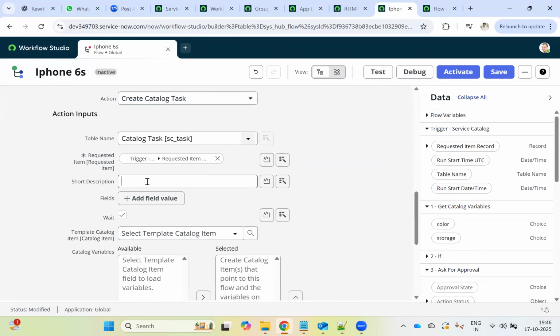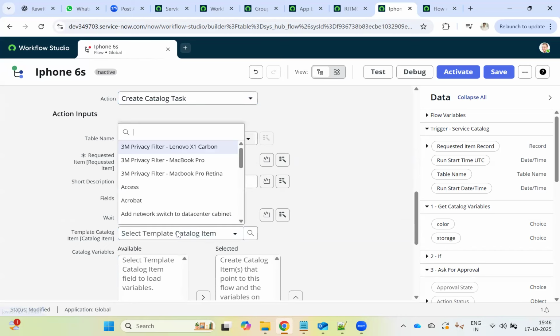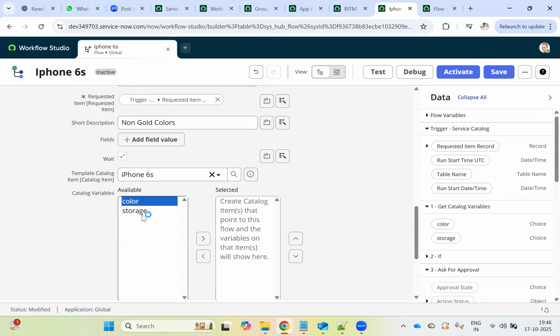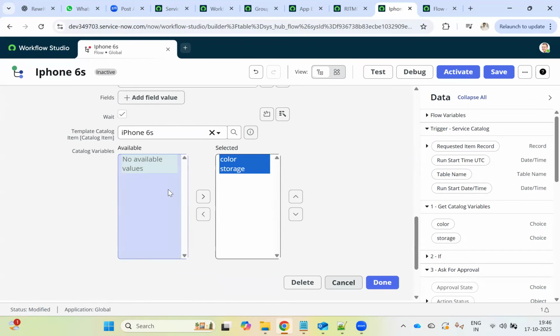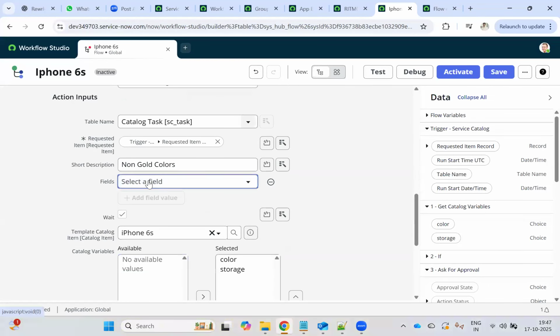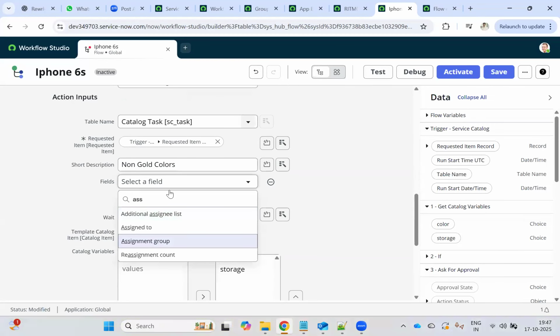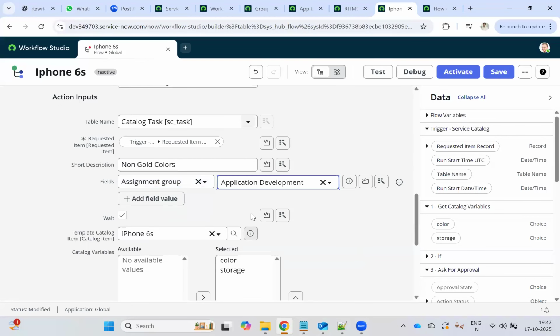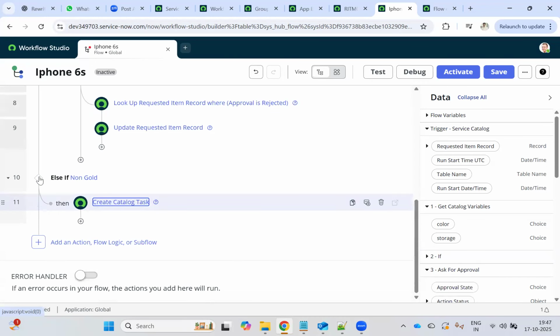Short description, non-bold colors. So iPhone 6s, we are again getting into catalog task, right? So catalog task, we are getting add assignment group. We have to add assignment group also. Maybe we will select application development, done. So non-bold color, we are checking if else if, okay.